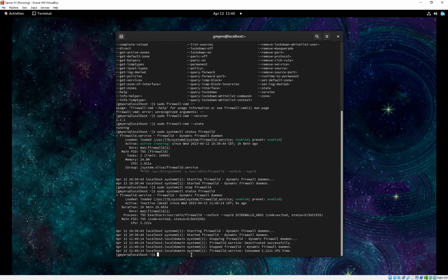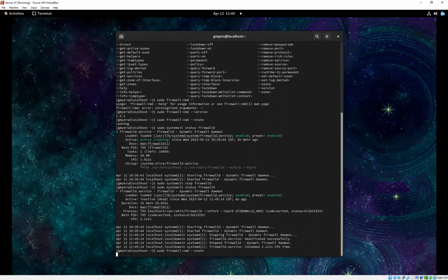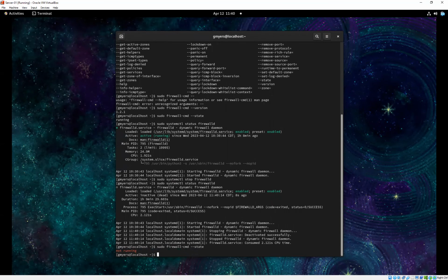Now, the other thing we can do to verify this is we can simply go back to the original firewall command when we were looking at the state, and you'll see that it is, in fact, not running. Now, this is essentially an easy way for us to stop our firewall for testing purposes.